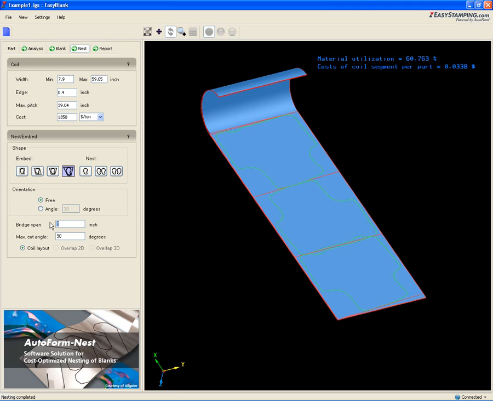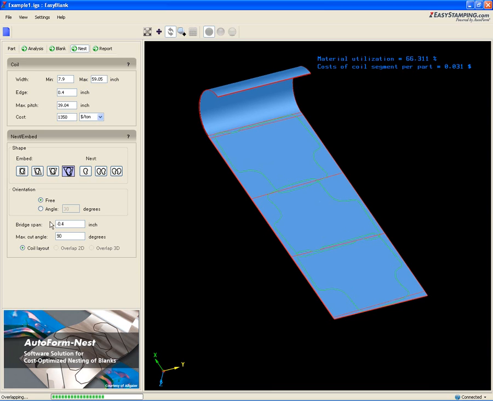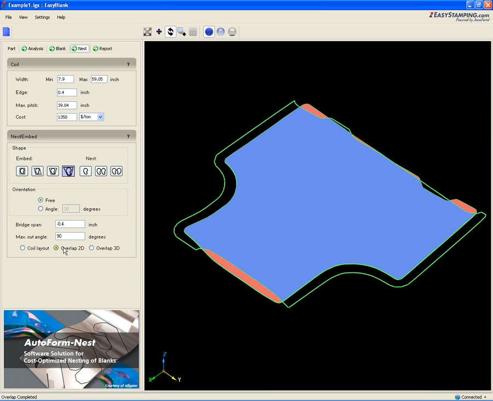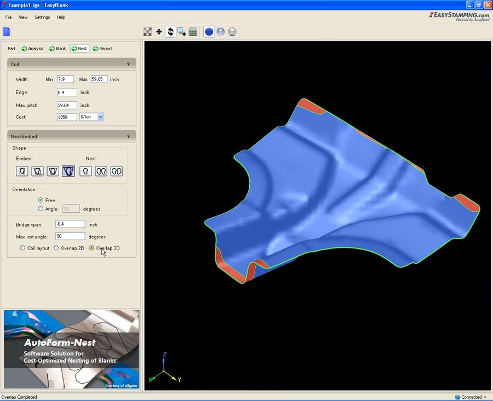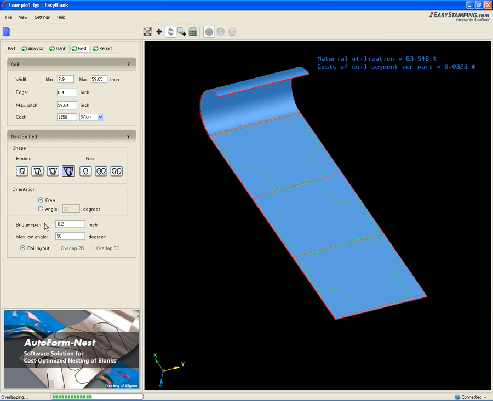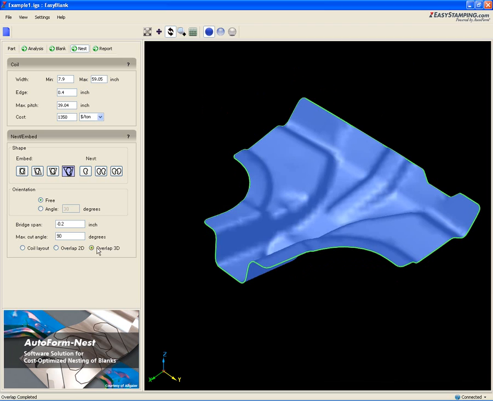You are able to enter in a negative value for the bridge span, which will produce an overlapping shape. You can see in 2D and 3D view whether or not the part is affected. Corresponding areas are marked in red. It is also possible to nest the blank as two-ups. Essentially, you will want to play with the blank orientation until you maximize the material utilization to give you the lowest possible blank cost for your part.